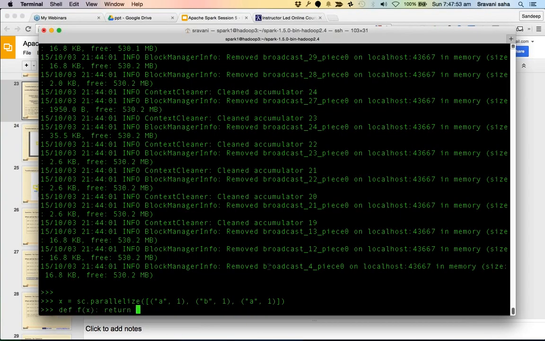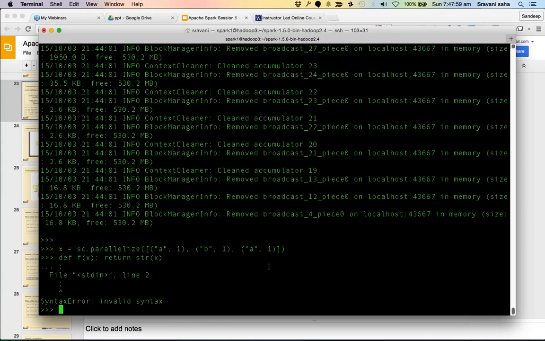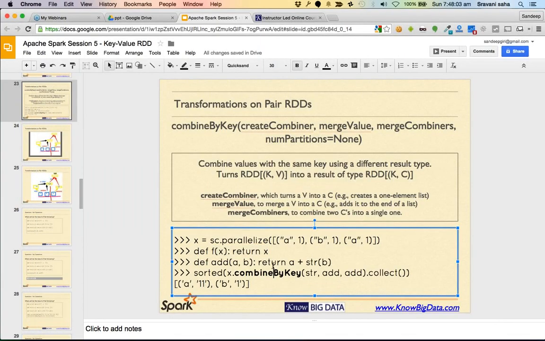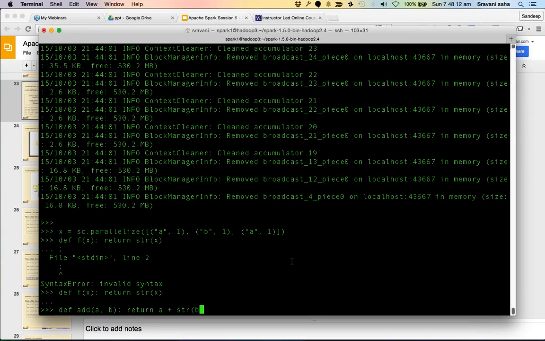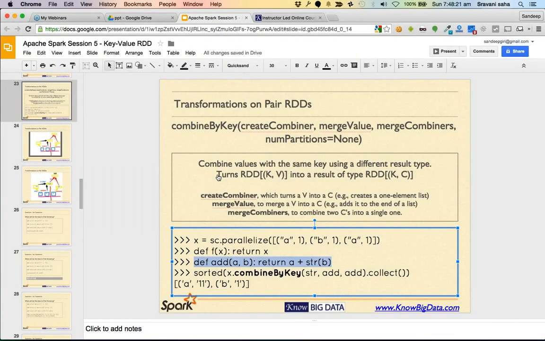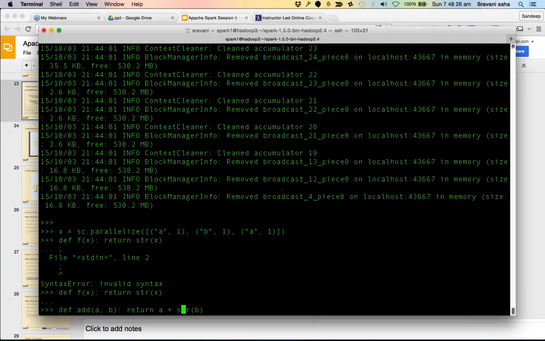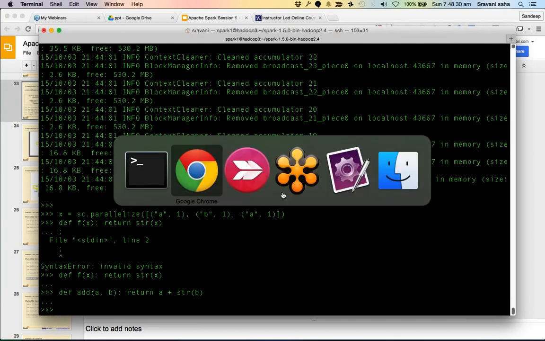Let's just define this. It will convert it into a string. Done. The second function will take two arguments, a and b, and we'll convert a plus str(b). Remember our diagram here, a plus str(b).